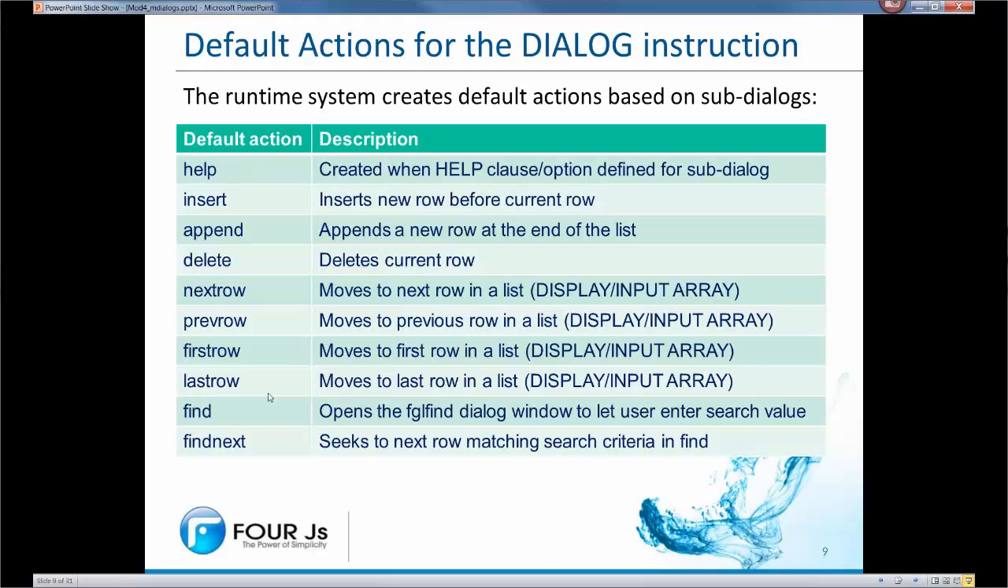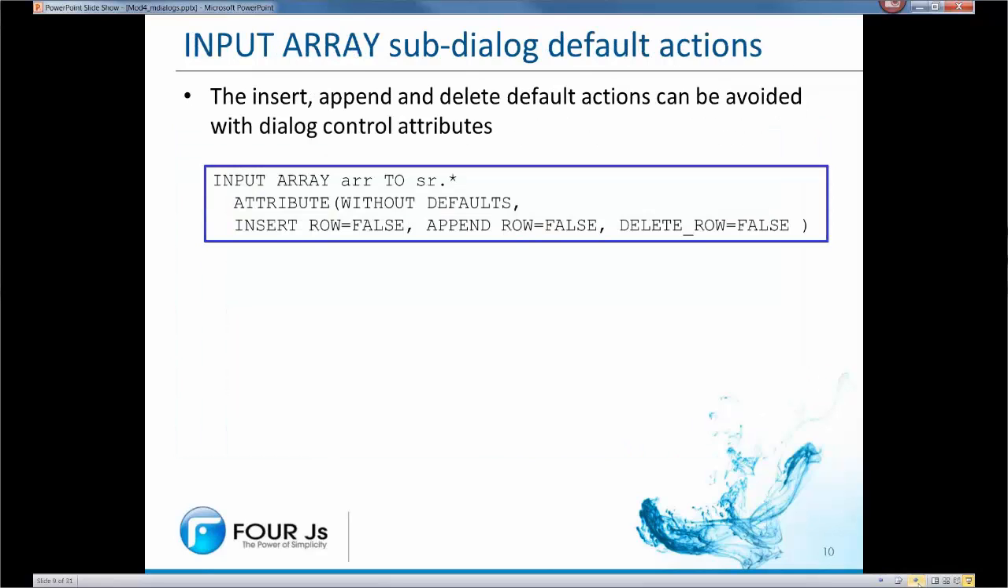So these are actions that are going to be out there just because you're using a dialog. If you want to disable any of them, you're going to have to go through the effort to do the disabling. And I've shown you one way that you can avoid some of these. If I'm doing an input array, but I don't want them to be able to insert, append, or delete, I can go ahead and set attributes to turn these off. So this input array is not going to allow the insert, the append, or the delete. Chances are you'll want one of those if you're actually doing this.